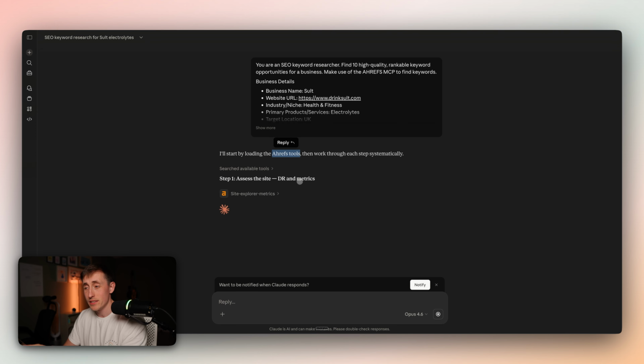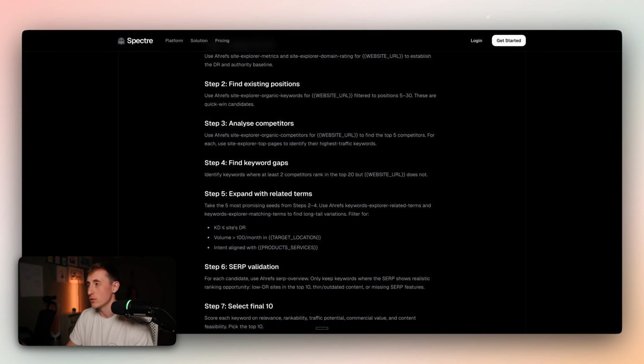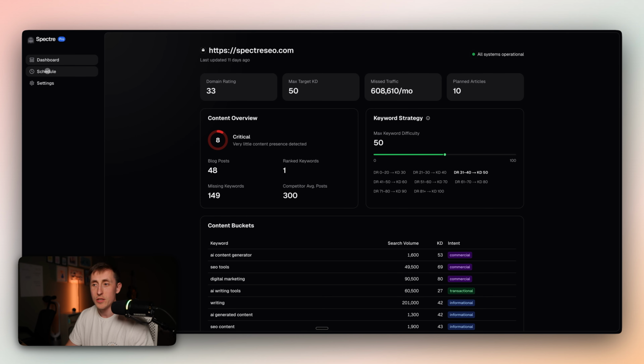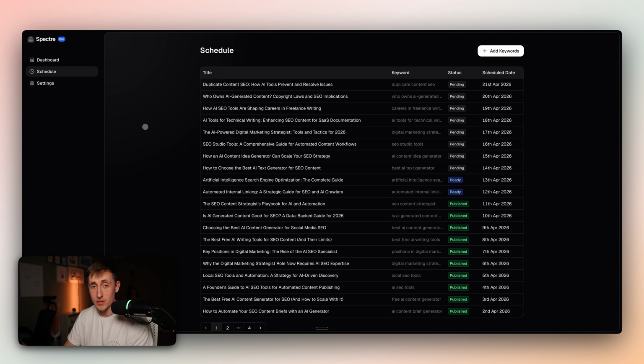So to automate this, you're going to need a subscription to Claude and Ahrefs. Once we've got those keywords, we can then come into a tool like Spectre, and then we can go to our schedule and click add keywords and then paste all of our keywords here. And then Spectre is going to turn those keywords into highly valuable articles that will actually rank on Google and then publish them to our website automatically.